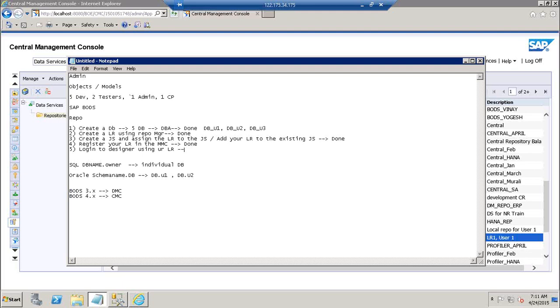Now step 5 is to log into your repository. The reason why we had this job server and management console, everything, before logging into the Designer is that once you log into the Designer, you will start working on your jobs. If you want to execute your jobs, your repository should be mapped to your job server. That is point number 1. And if you are in a landscape, you should be visible to your administrator, so you register your local repository in the Central Management Console.